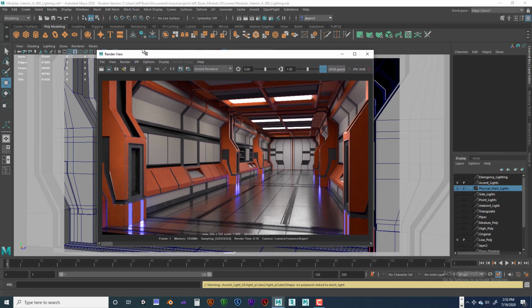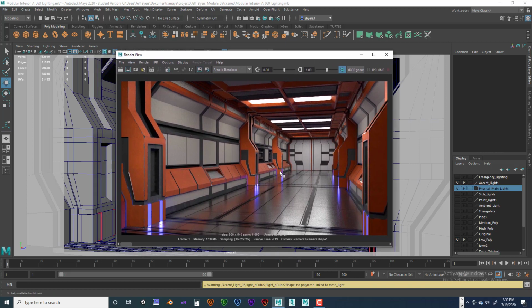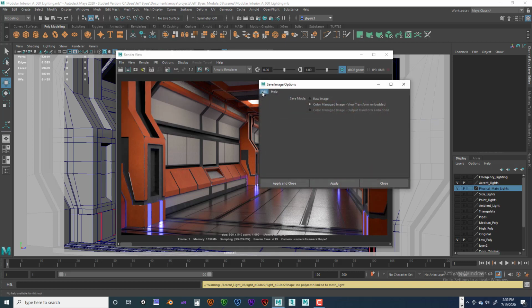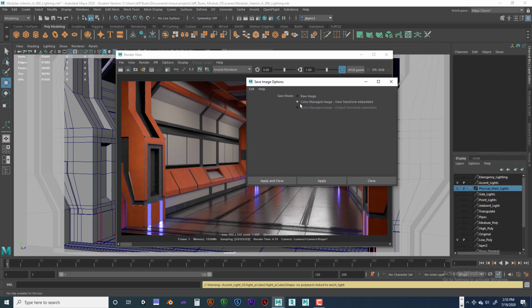So always save your work though. Let's say you like this, it looks really good. Always save your renders. So go to File, and then go to Save Image and go into the option box. You have to make sure that Color Managed Image is on.